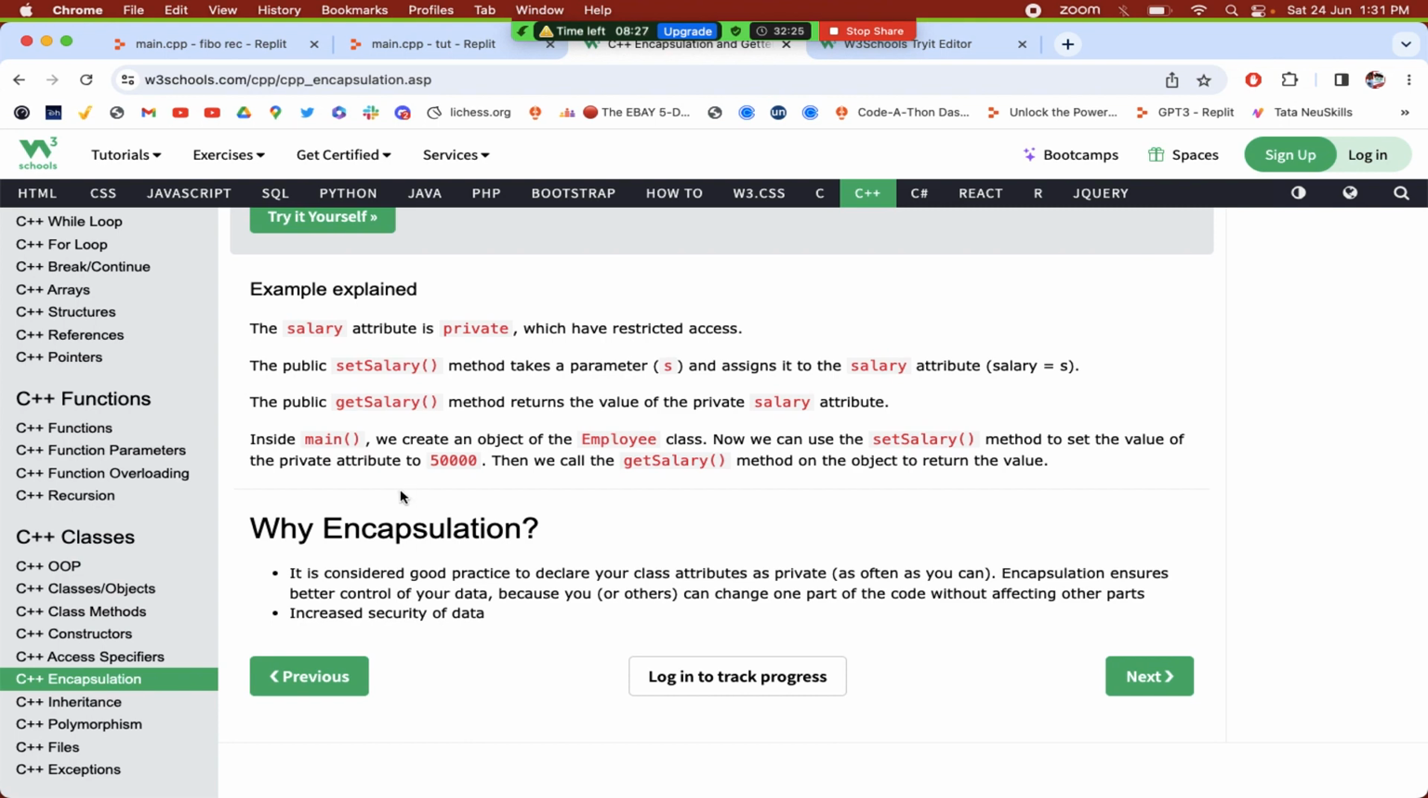So why encapsulation? It is considered good practice to declare your attributes as private as often as you can, right? So that other people cannot read your attributes whenever they wish, right? So encapsulation ensures better control of your data because you or others can change one part of the code without affecting other parts, right? So you will know the purpose afterwards.